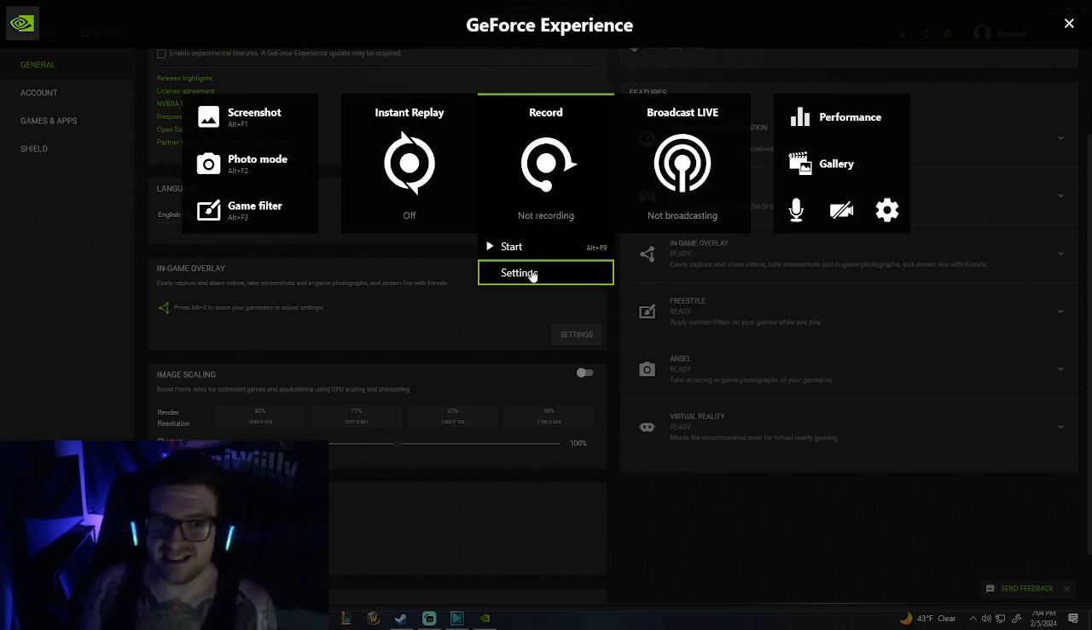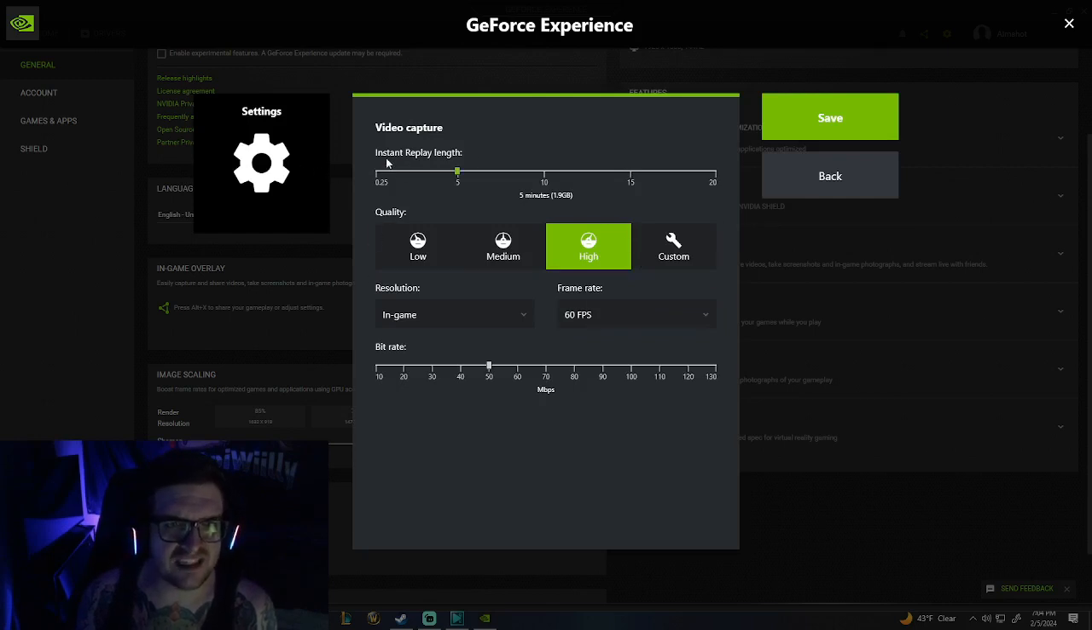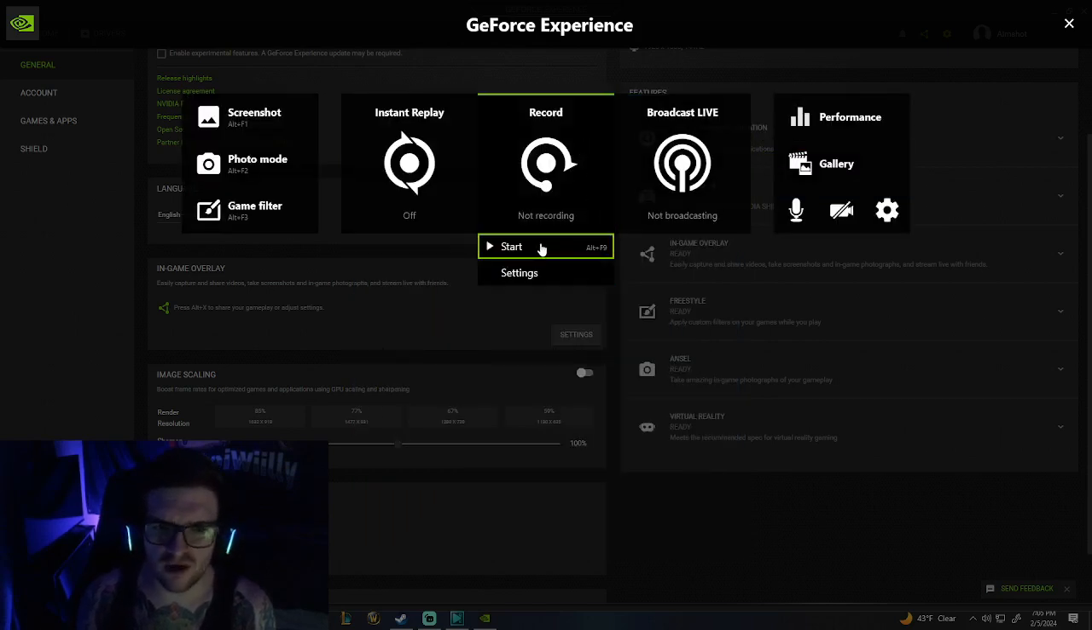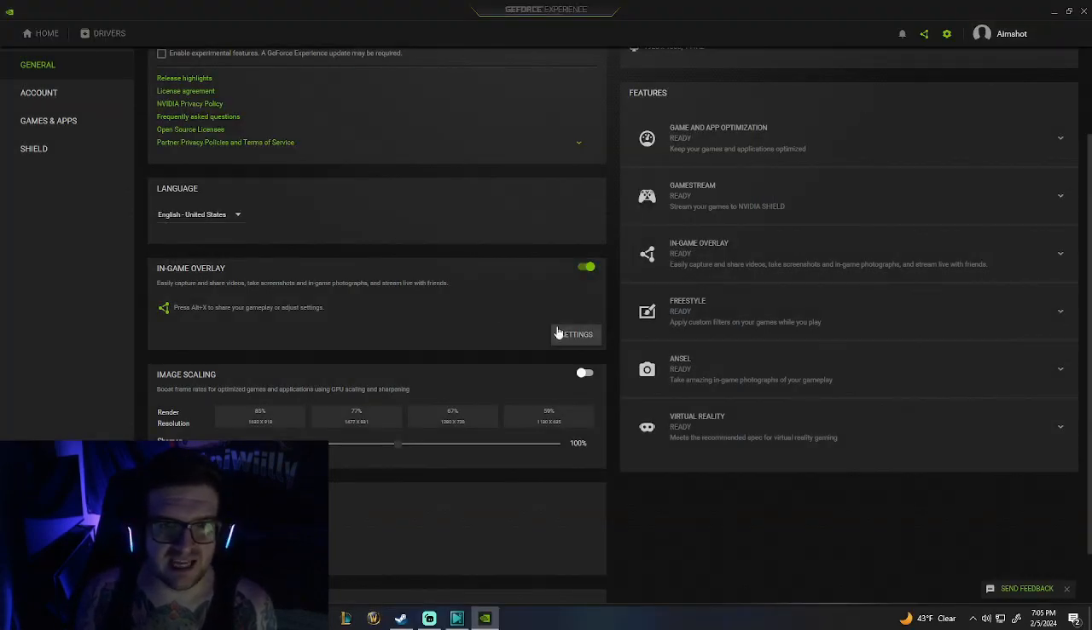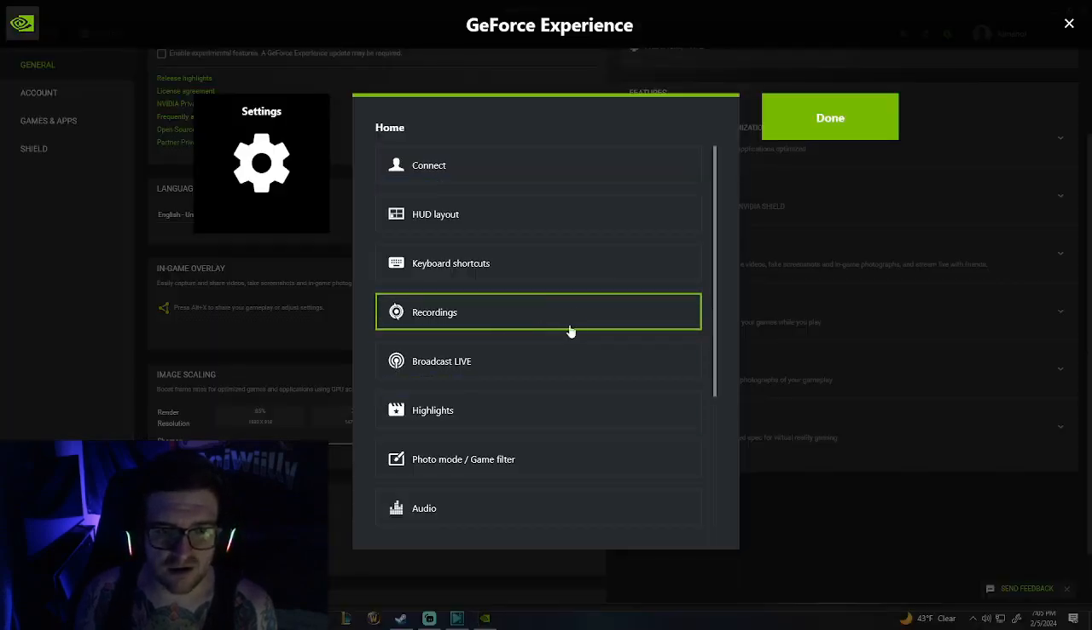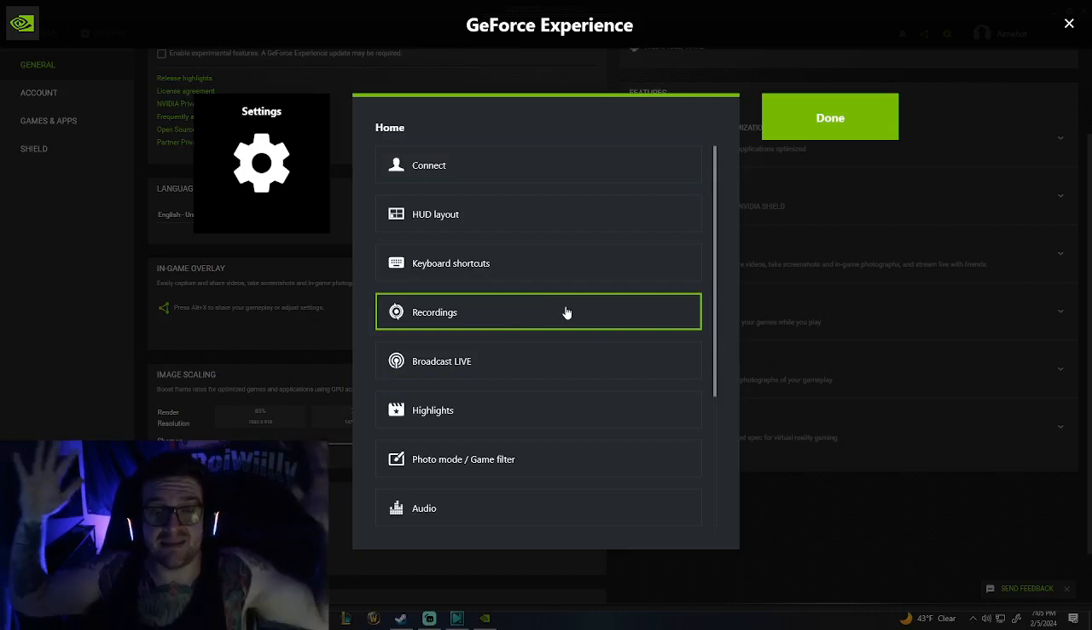It's really that easy. Now you can hit settings. I believe this is for the instant replay length. So if you want to do the last 20 minutes, 15, you could do that. But honestly, you're better off just hitting record, starting and ending. And like I said, once you're done recording, you can always follow that same path, right here in the recording section, that's going to show you where your file was put. But it's that easy. It's really that easy.